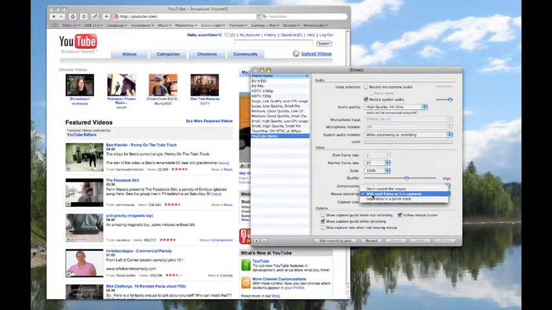Now the mouse may actually get in the way, so we're not going to record the mouse at all. And we don't want to follow the cursor, since that will be quite distracting. We want it to be centered over the video.